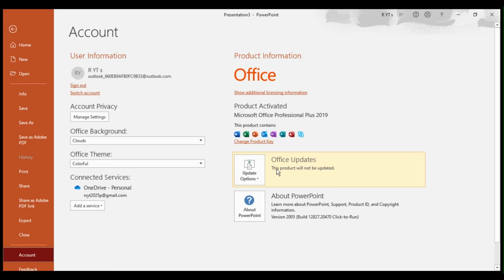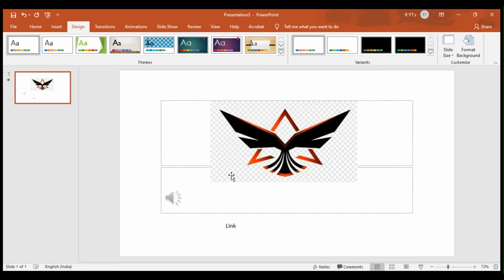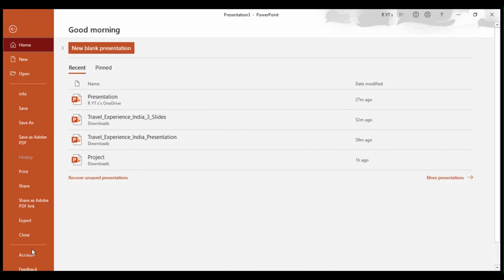Finally, make sure you're using supported content and that you're signed into your Microsoft account. PowerPoint Designer only works when you're signed in with an active Microsoft 365 subscription. Go to File, then Account, and confirm you're signed in. If not, sign in with your Microsoft account.